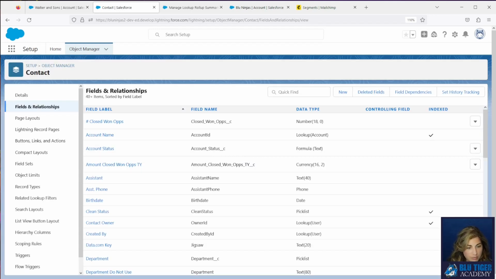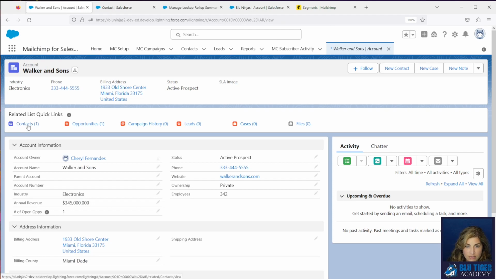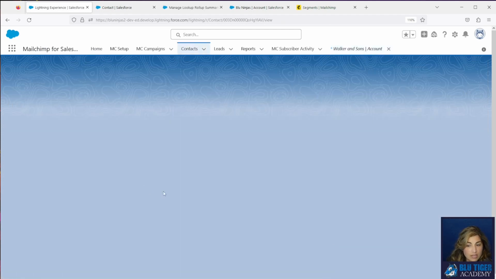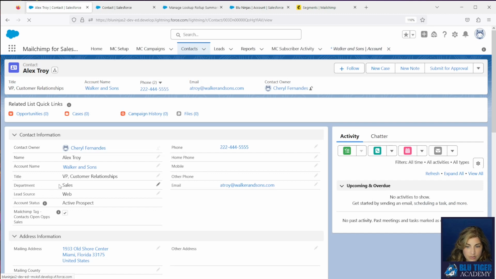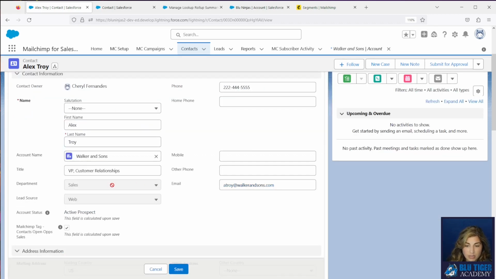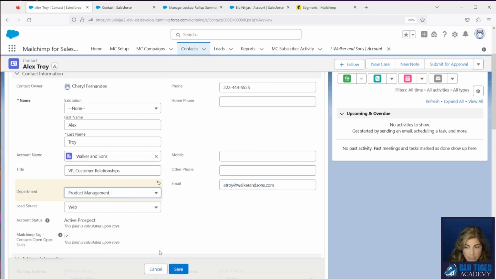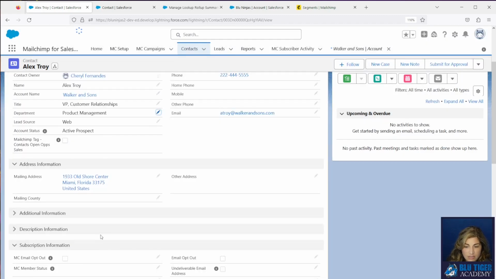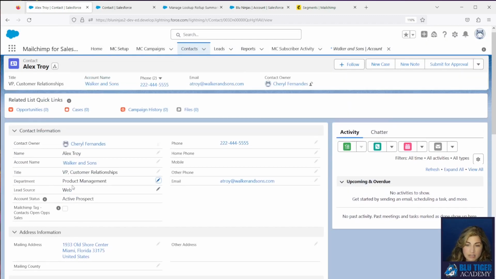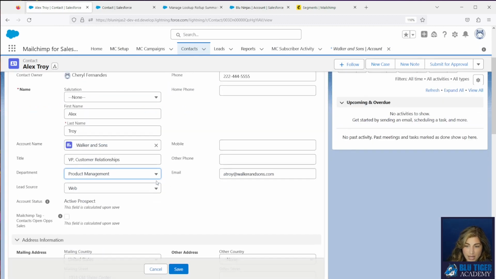Okay, so we've created that formula field. Now let's go over to Alex. He should fit all the criteria. So department is sales. The account status is not a customer, so we can see that here. We can see our MailChimp tag custom formula field that we just created has the checkbox checked, so we are good. If you want to further test it, you can change the department of Alex from sales to something else. And then we can see that that checkbox should not be checked anymore. Okay. All right. So we'll just flip this back.